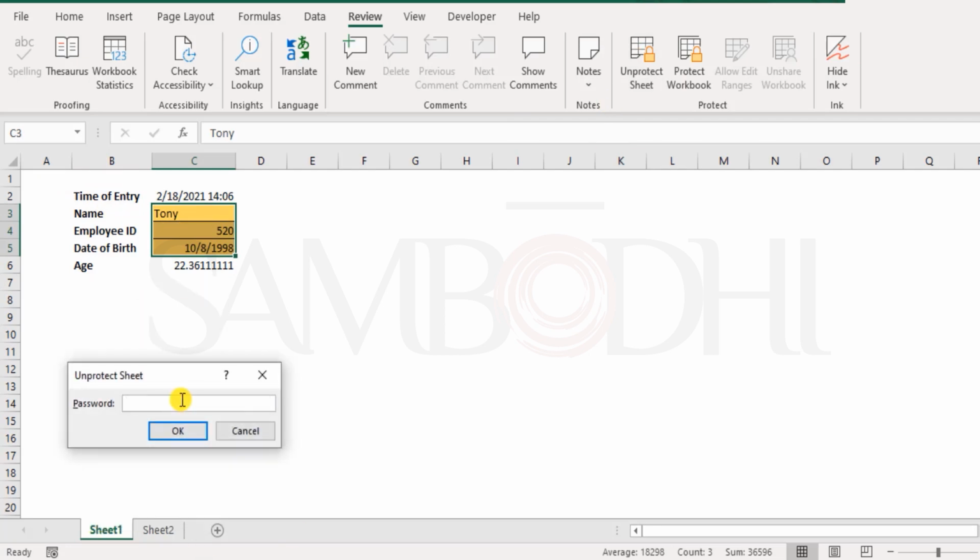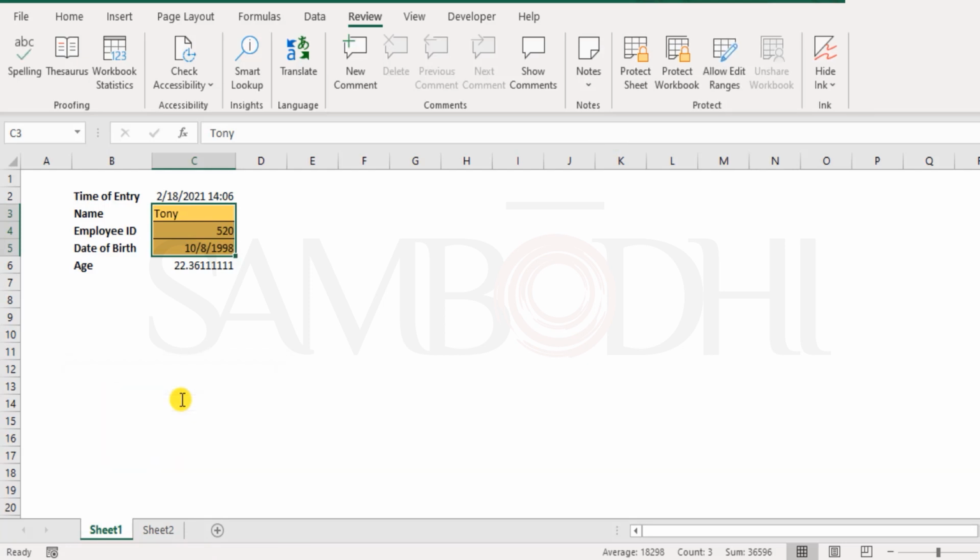You have unprotect, DEF789. And yes, it's unprotected. Now the password is gone. I can set a new password next time if I lock this table or this worksheet again.